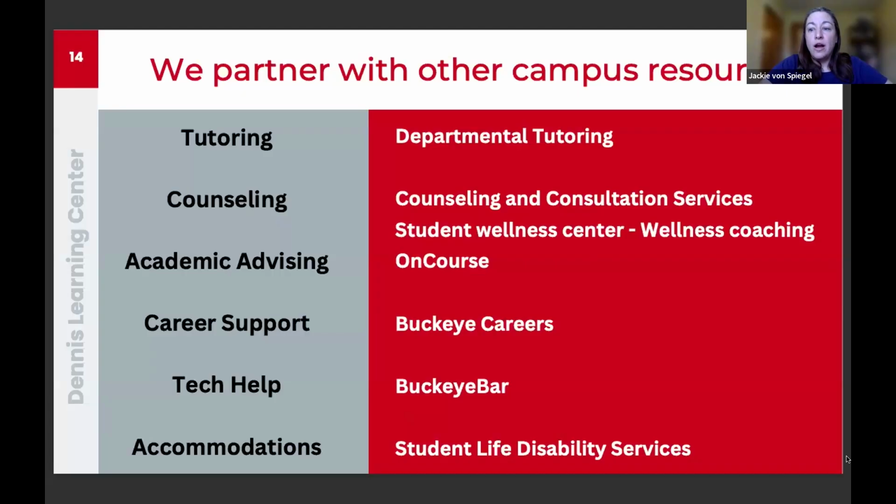If you are looking for counseling, mental health counseling services, there are counseling services available through counseling and consultation services, as well as wellness coaching, which also utilizes peer coaches for things outside of academics. Academic advising, of course, you've already heard from them as well, so make sure to check out OnCourse for help with that when you come to Columbus campus. And career support, we have Buckeye Careers.